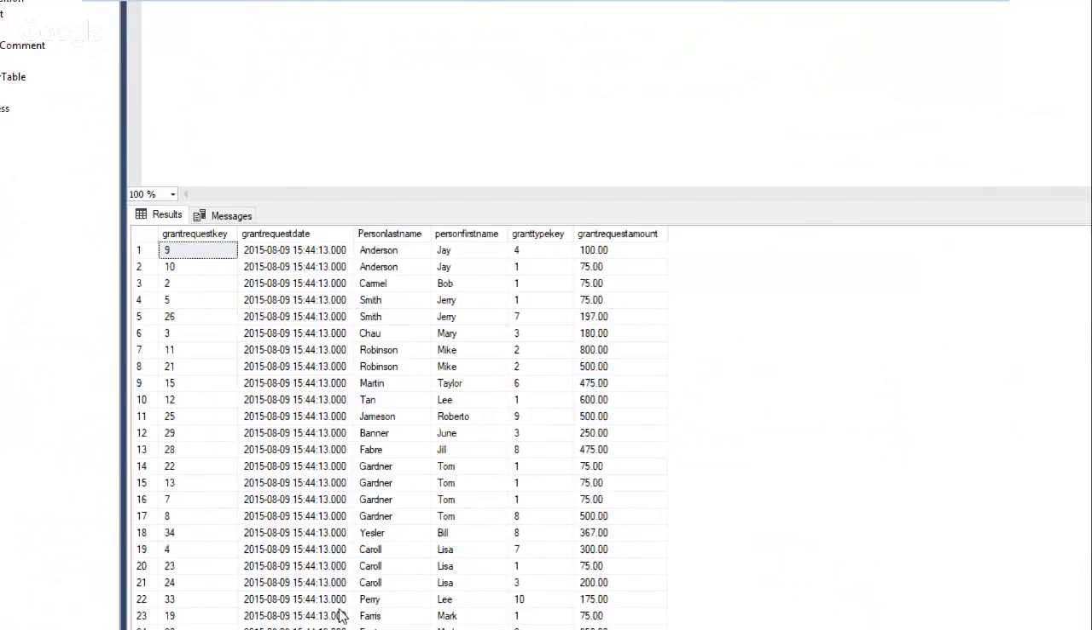Now we're going to change the grant type key in a moment to show the grant type as well. But we're joining information from two tables. We're starting to bring it back together for readability. Right? How did that go? Did it work for you guys? There's lots of opportunity for typos in this.